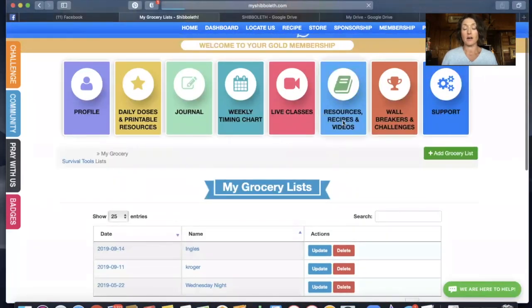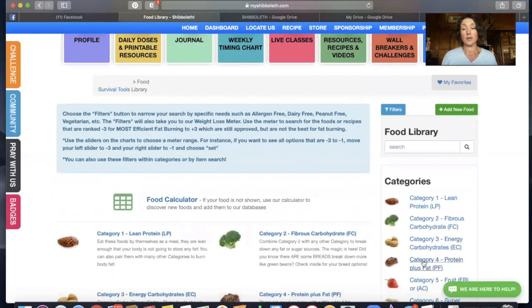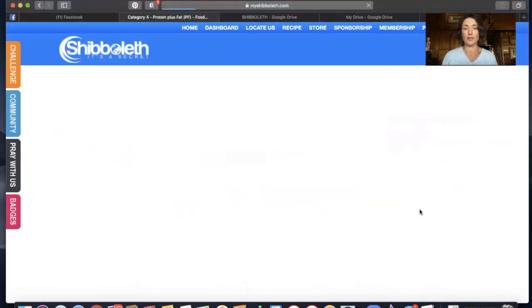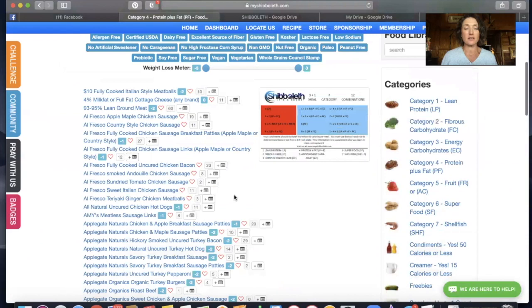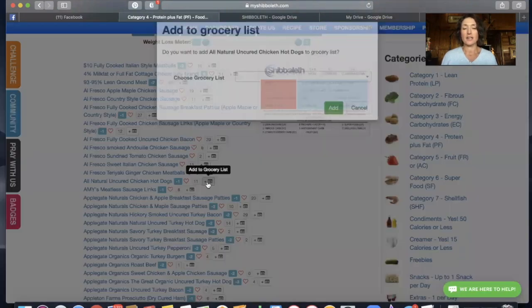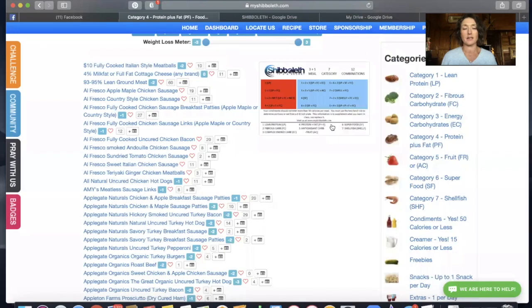So when I am on my approved food library and I look up category 4s, if my computer will catch up, there we go. If you see this little tab right here, it'll add it to your grocery list. So let's say you want an all natural uncured chicken hot dog. Okay, I'm going to add that to my grocery list, and you just pick the grocery list that you want, my Ingles grocery list, and you add it there. So that's how that happens.